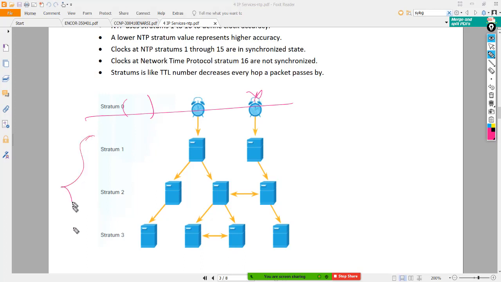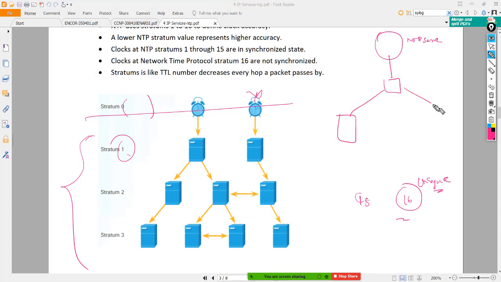So we can use anything from 1 to 15. We again cannot use 16, because 16 is an unsynchronized status. That means when the clock is dead, or let's say you just lost the connection. So let's say I was having an NTP server here, and the NTP servers were connected to NTP clients.